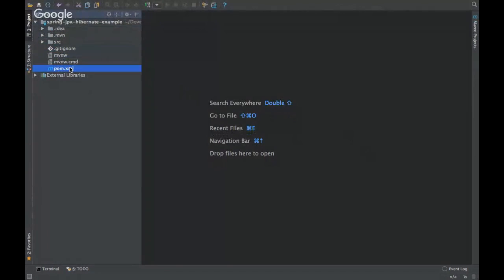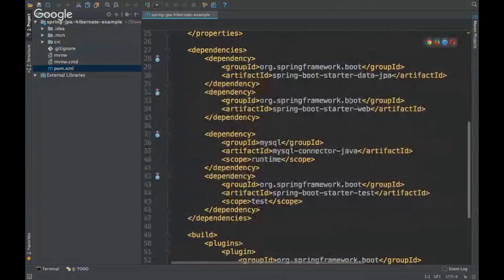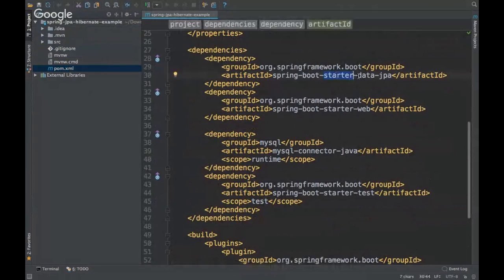I have opened the project in IntelliJ here. If you see in the dependencies in the POM, we have Spring Boot starter data JPA.